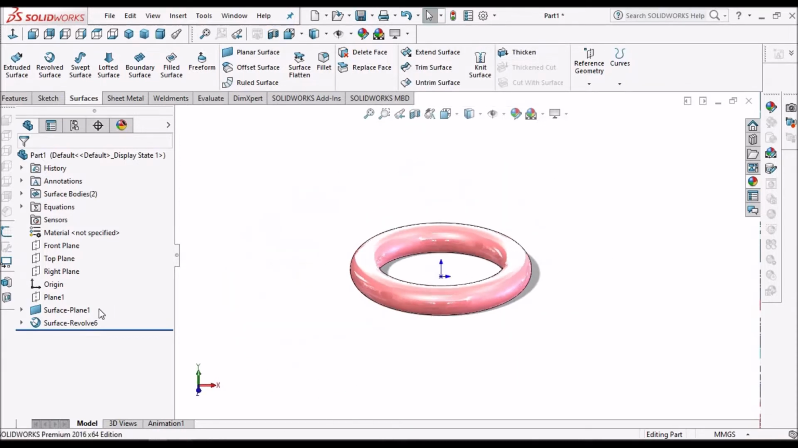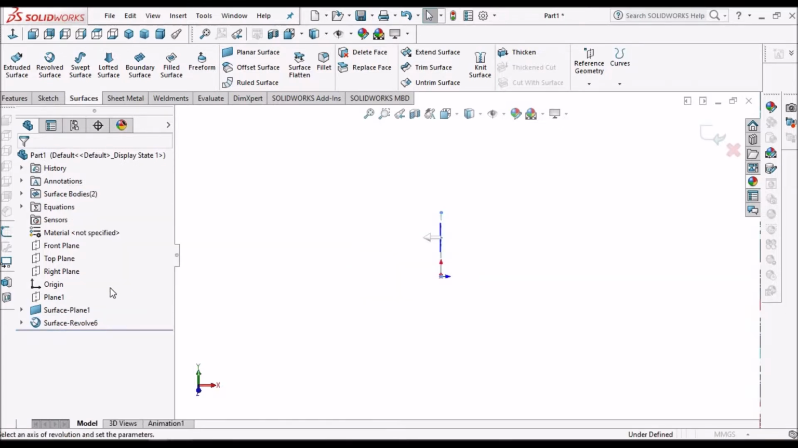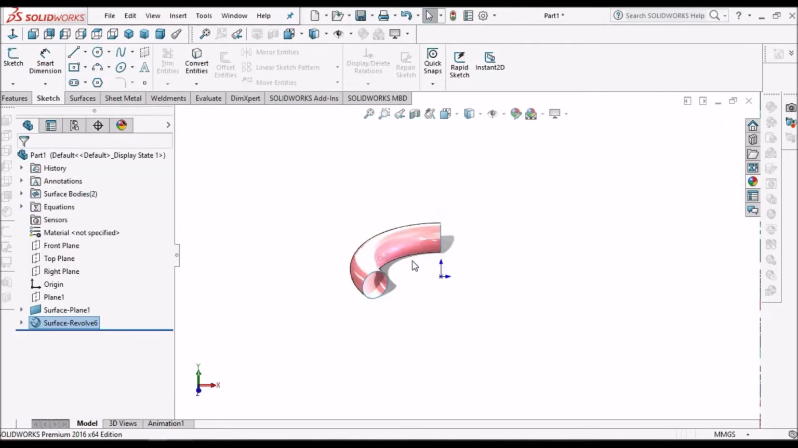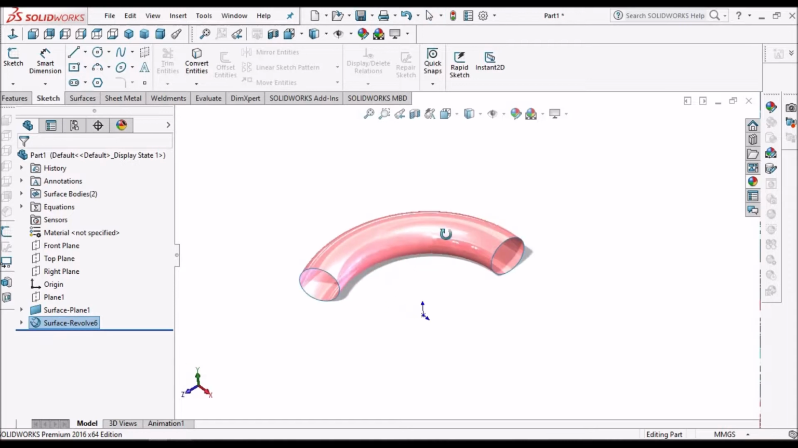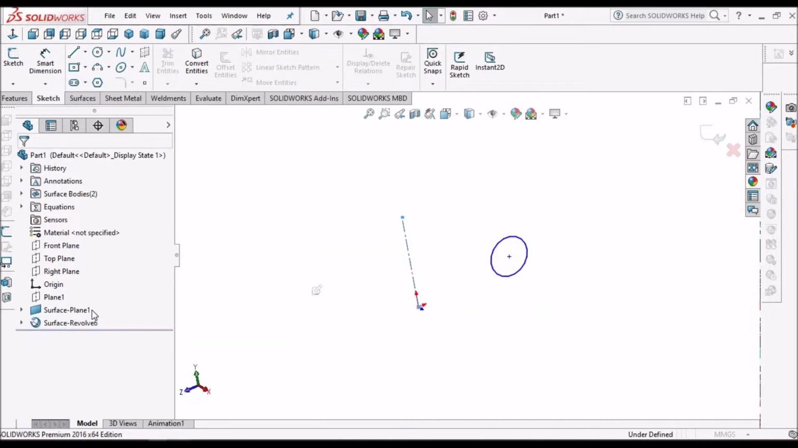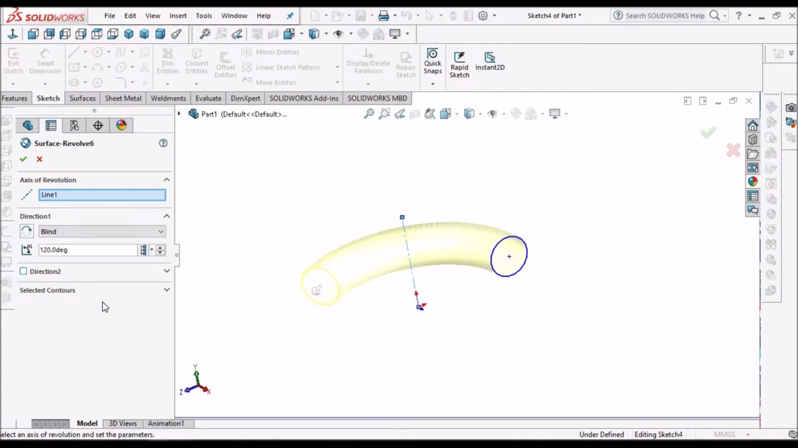Now I am going to show you other options in the revolve feature. Here we can change the angle. See here, I have taken 360 degrees, a complete revolution. I can take 120 degrees. So this is a simple hollow tube. And I can use a direction tool also.